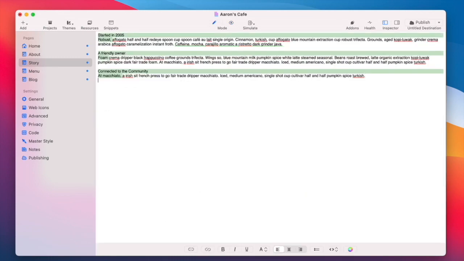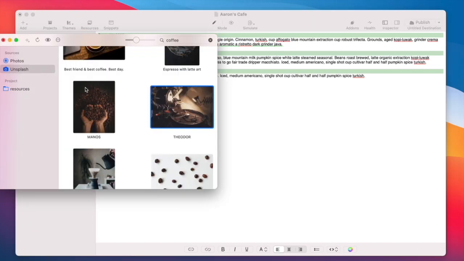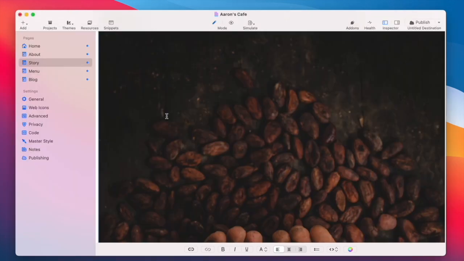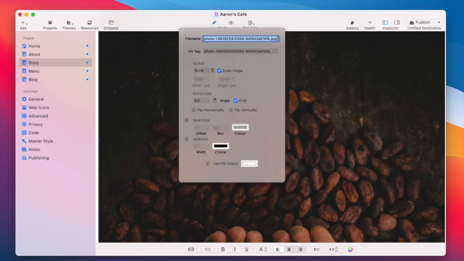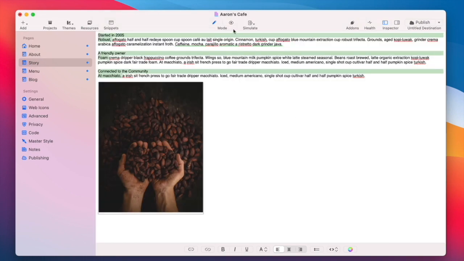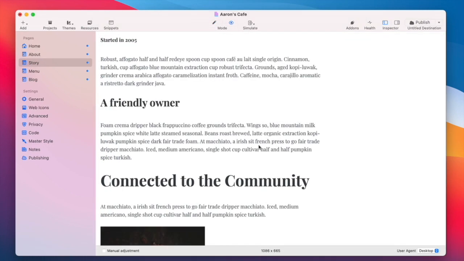Now let's add some images. We can head over to the site resources. I'm pulling stock photos from Unsplash. As you can see, I dropped this image in and it's rather large. To edit it, simply double click the image and change the scale to 30%. Now the image fits on the website perfectly.